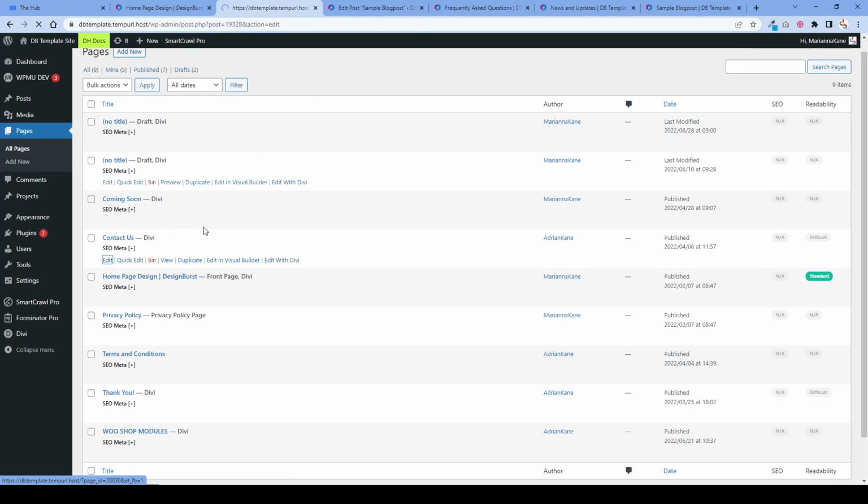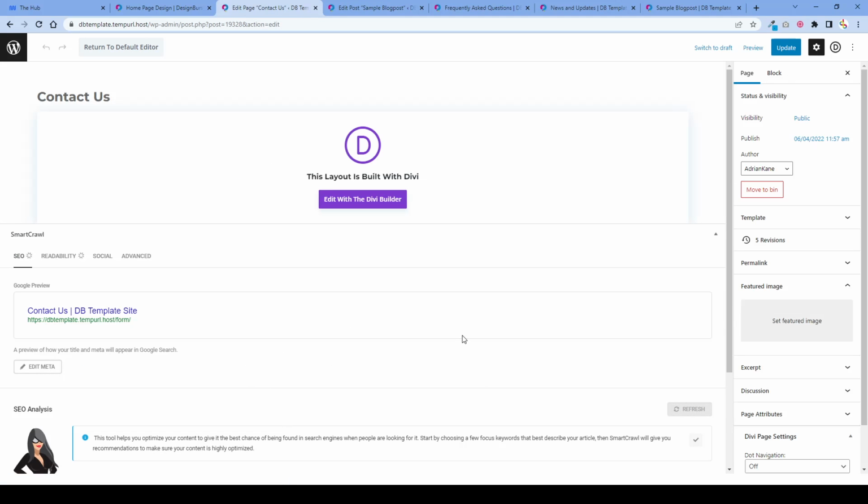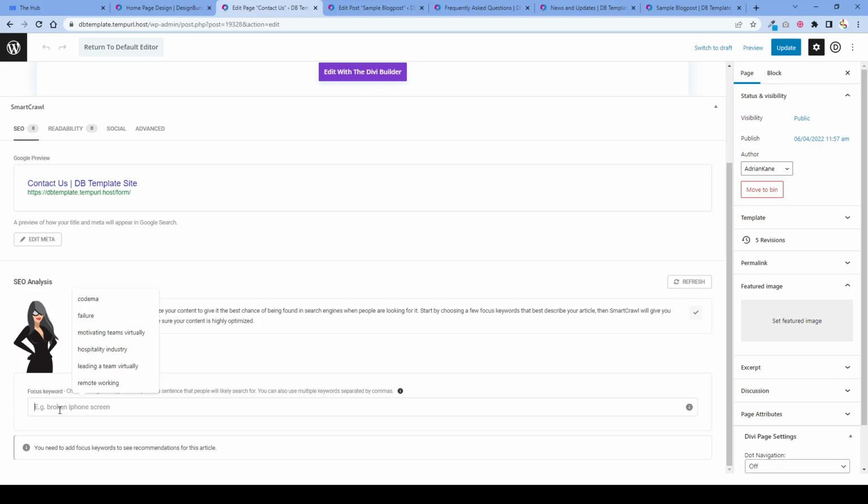So you can edit a page in the back end, and this brings you through to the default WordPress editor. And when you go into this, you'll see that it has the SmartCrawl statistics. This is your SEO optimization software. So you're going to type in your focus key phrase for your page based on our research that we've provided to you. You can also assess the readability of the page. So there'll be a full video on SEO optimization coming to you, but that's just where the SmartCrawl is located.